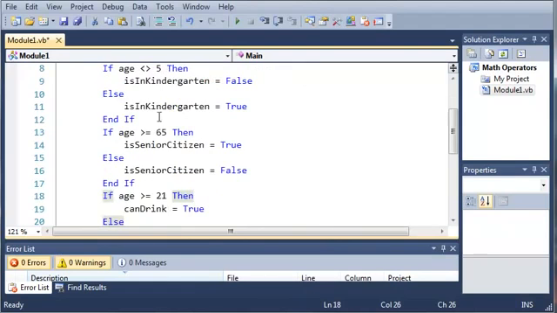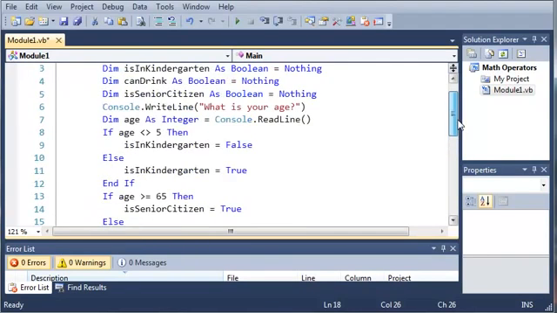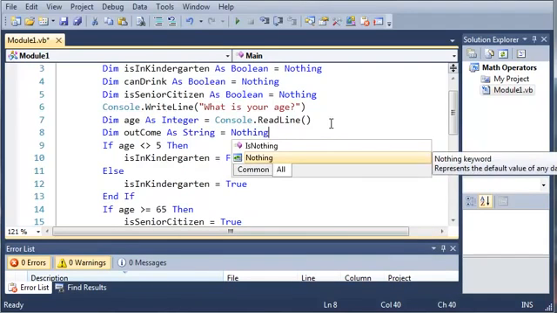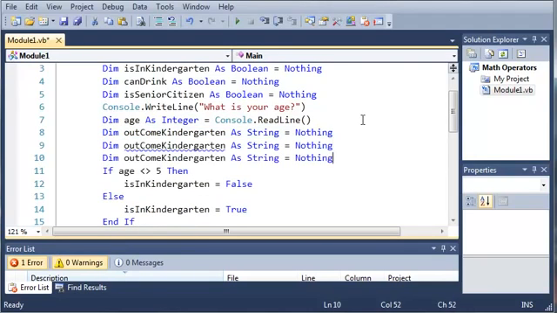So now, since we have all of these if statements made to set the values of the Booleans, we're going to go ahead and create a string. So we'll do Dim outcome As String, and we'll set that equal to nothing. Or let's do outcomeKindergarten. And now let's make a couple more of these. Let's do outcomeSenior and outcomeDrink.